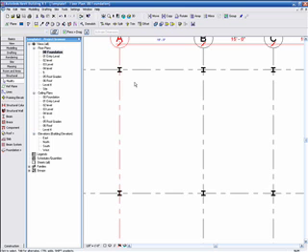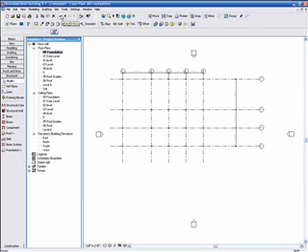I'm going to hit the undo button twice. Once, twice. And that puts us back to where we were originally, where the grid is locked and the dimension is set back to its original.